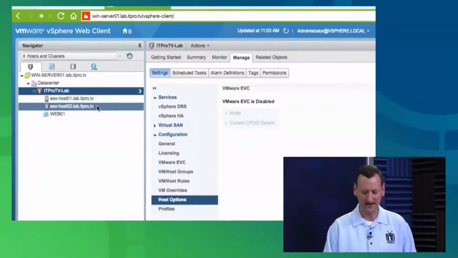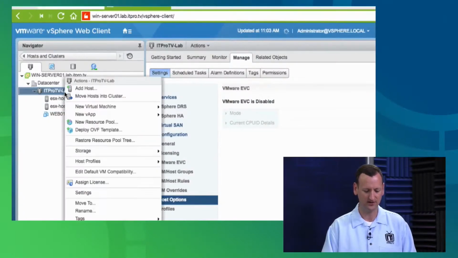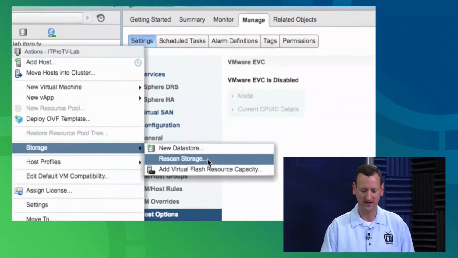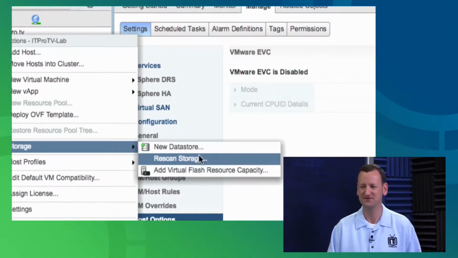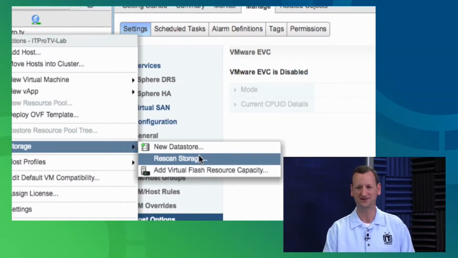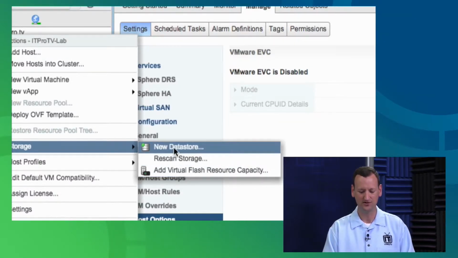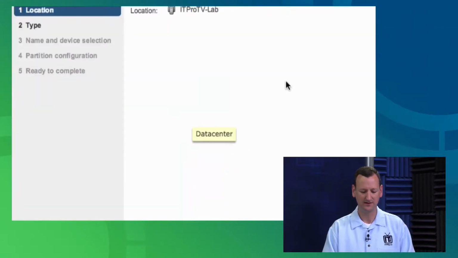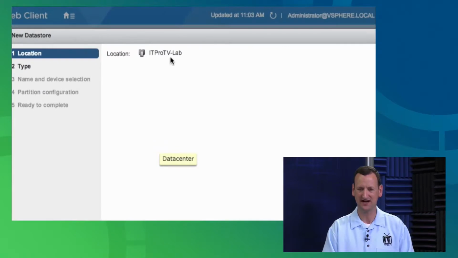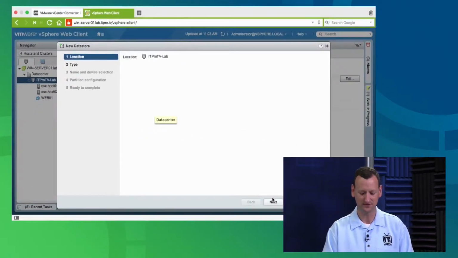All right, so I'm going to add the storage here. I'm just going to right-click on my cluster, and you'll see some of the different things that we can do, add host and so on. And I've got a storage menu, and I've got new data store. These are the same options I would have seen if I right-clicked on a host and done it. The difference here is it's going to allow me to add it to more than one host. So I'm going to add a new data store, and I'll give it some kind of a name, right? So it's asking me where I'm going to attach it, and it's got IT Pro TV Lab chosen already. I have no other clusters, so I don't have any other choices.